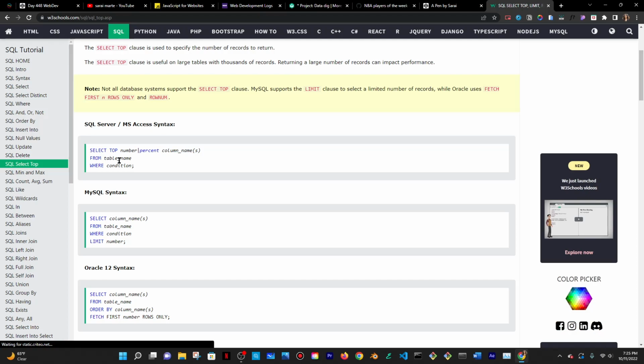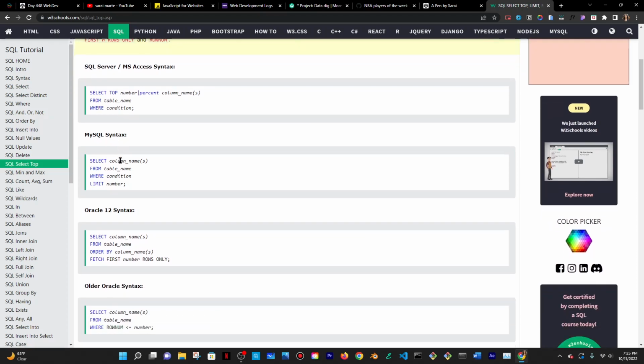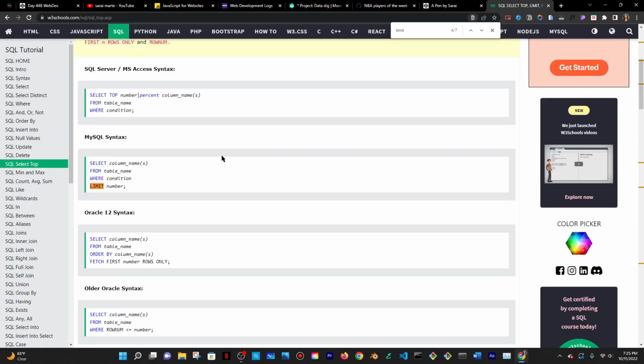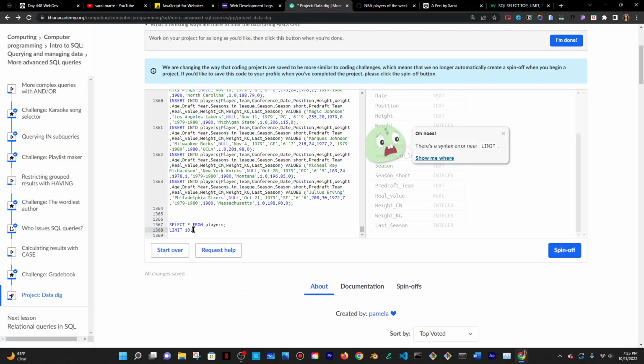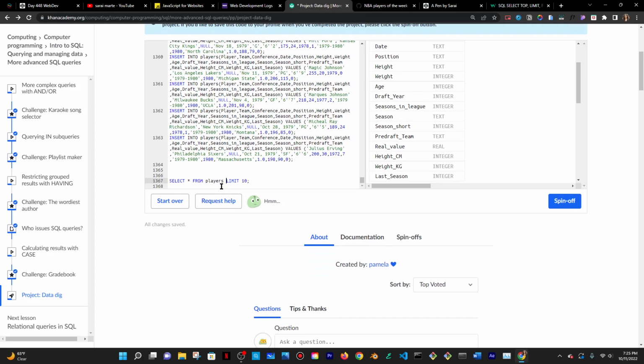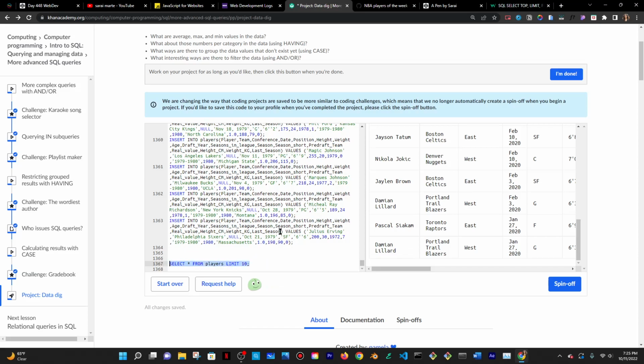Okay, where is the limit here? How do I use limit? Because I've only used it with mode. So let's see. Limit and then number. So it has to be after. And it has to be within the select statement. Okay, so then I get rid of this. And there we go. Beautiful. So apparently it has to be within the select statement.